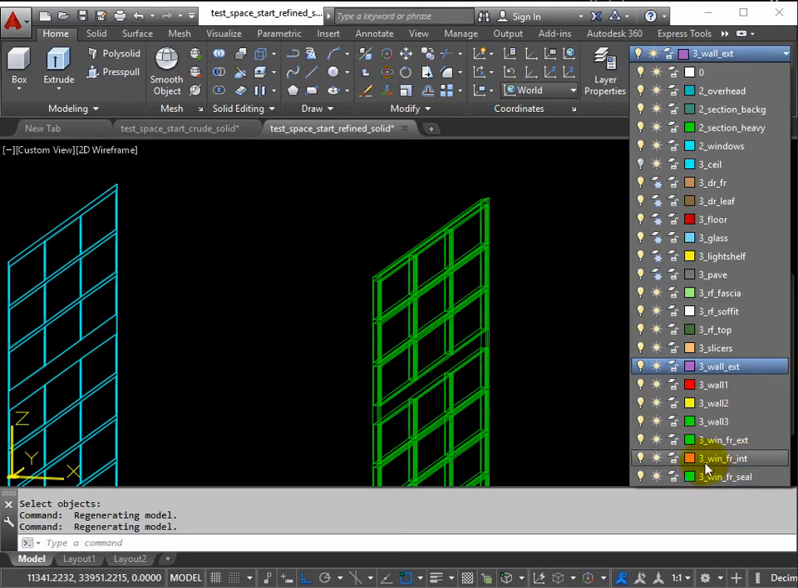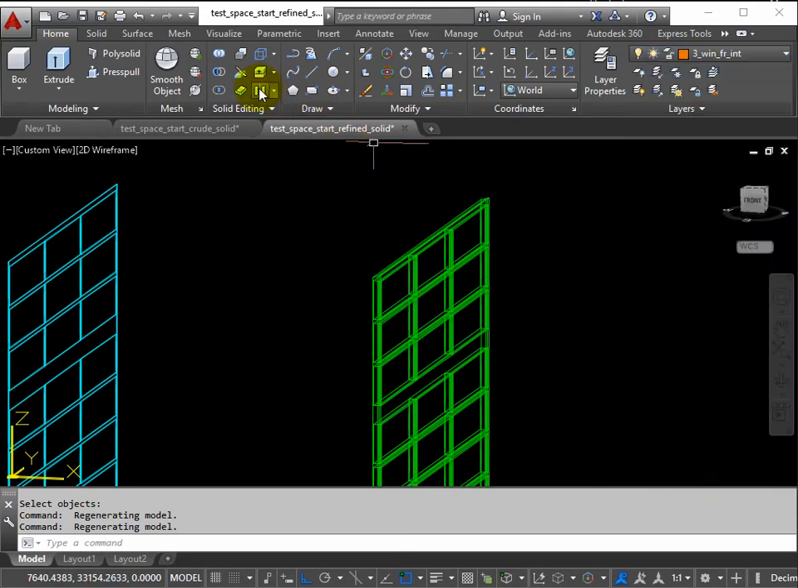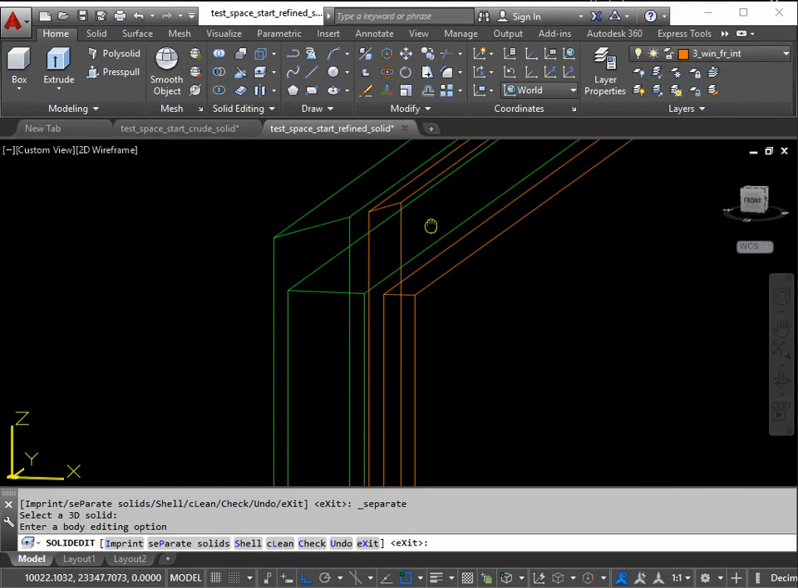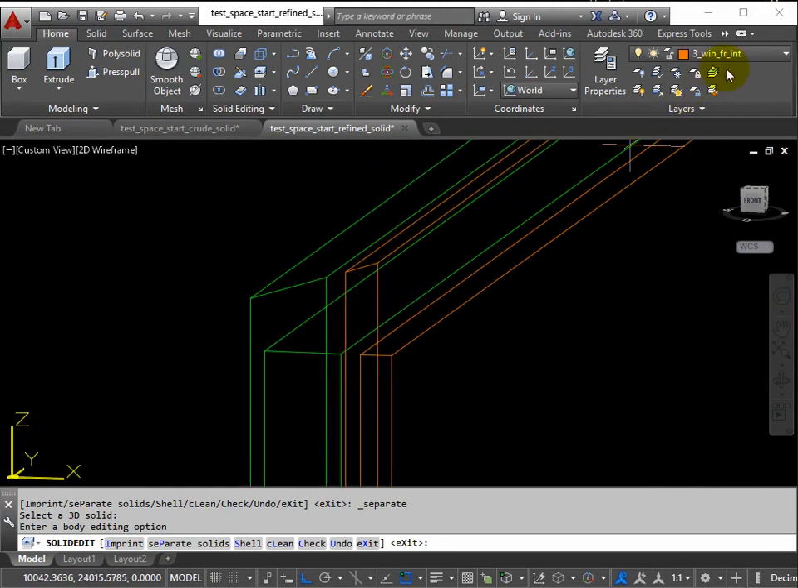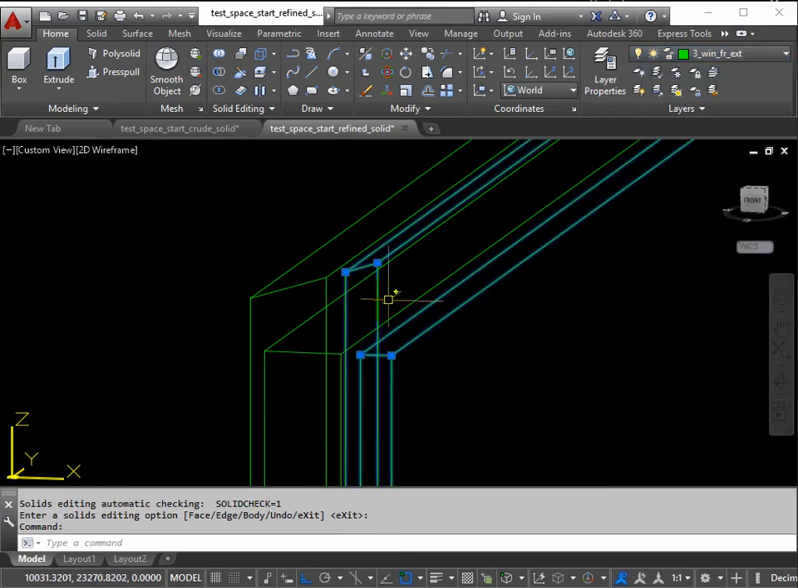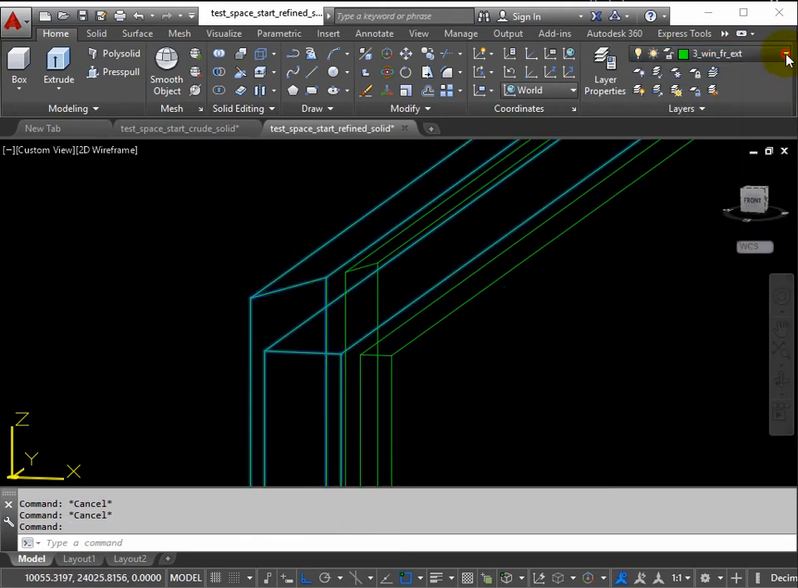If I change to the window frame internal layer and then separate, it should leave one of them orange and one green. As I expected, it's done it the inverse of the one I wanted. So we just need to swap the layers around for these. A couple of returns there. Put that onto the external window frame. Put that onto the internal window frame.